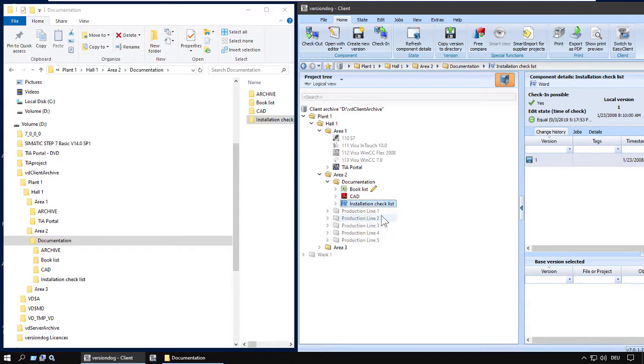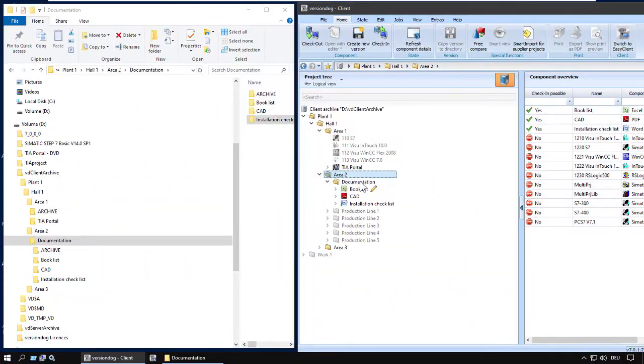Now, versiondog sees this as a component because it was created in versiondog as a component. You can't go and create something in Windows Explorer and expect versiondog to recognize it as a component. Should we create one and show what happens then as well? Ah, I know what we can do. Let's look at folders as well, because they're a little bit different. Let's just create another subfolder in Area 2 first.